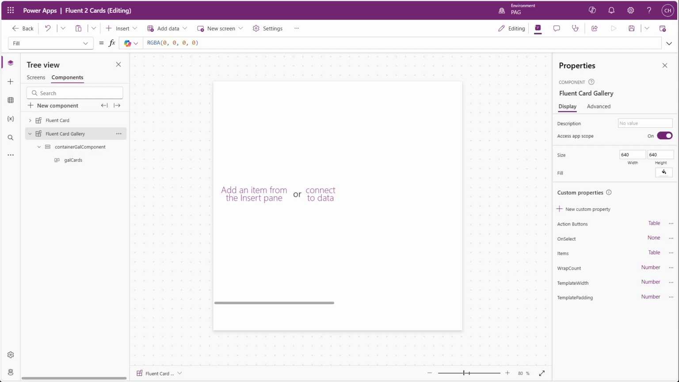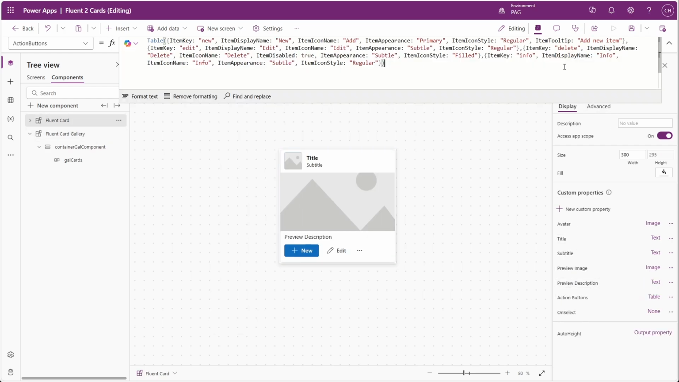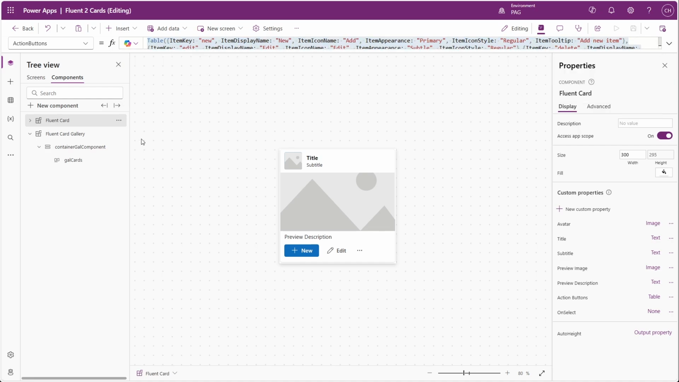We'll now give these custom properties some default values. For the action buttons, we'll go to our single Fluent card component and we'll copy the action buttons value from there.